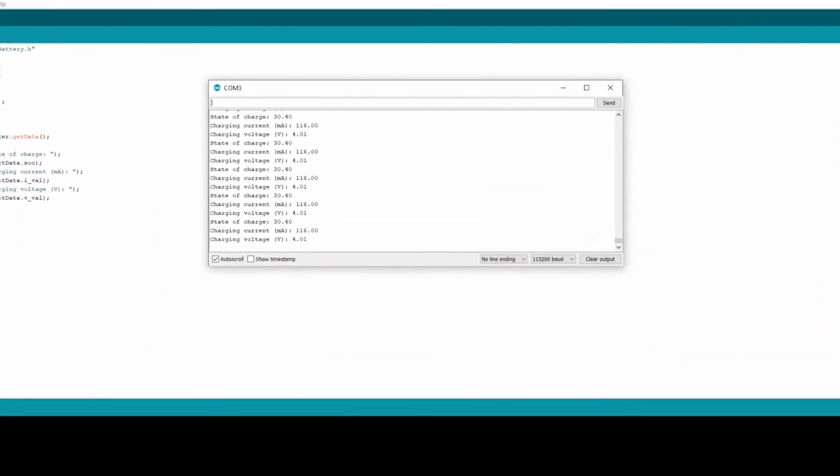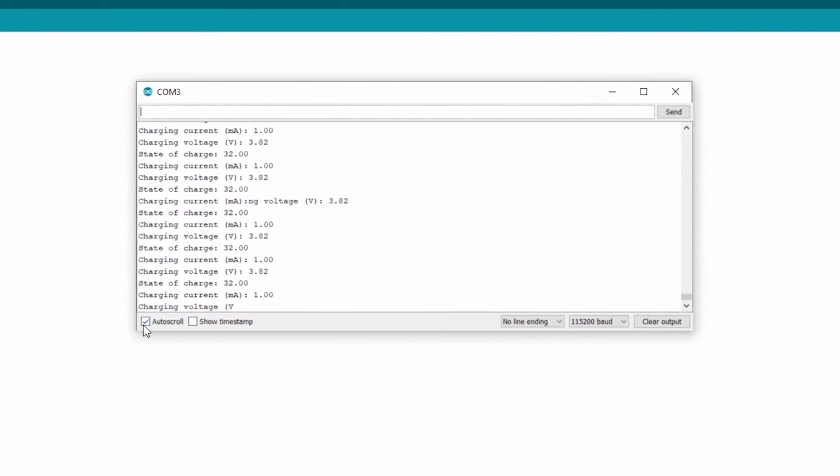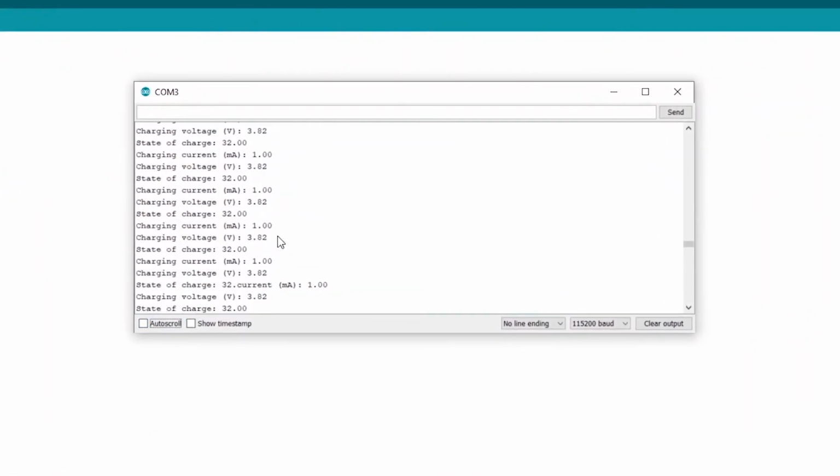Once we've opened our serial terminal, we can see that the charging current is about 1 mA, the charging voltage is 3.82 volts, and the state of charge is about 32%.